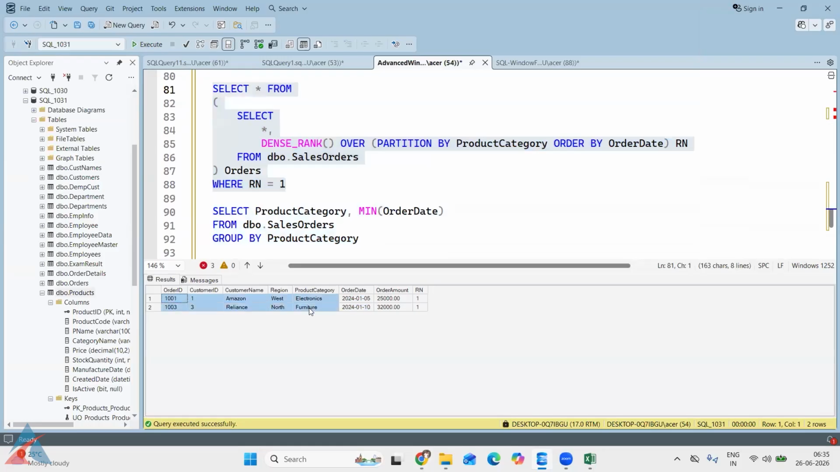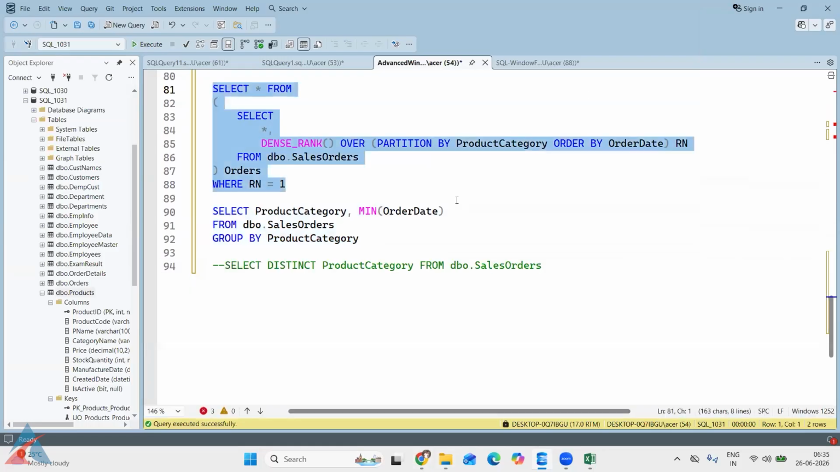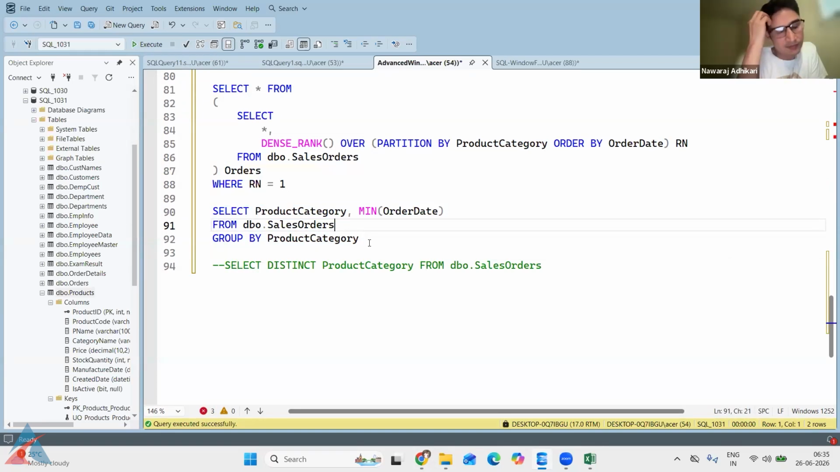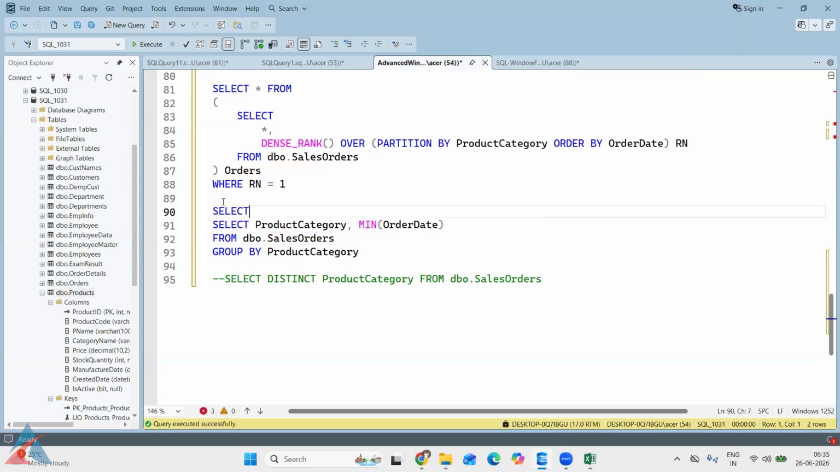But I want all these details as well. What is the order ID? What is the customer, and all? That we cannot get here. If we add those columns into the group by clause, your answer will be different, right? So for that, again, you need to write the query differently.